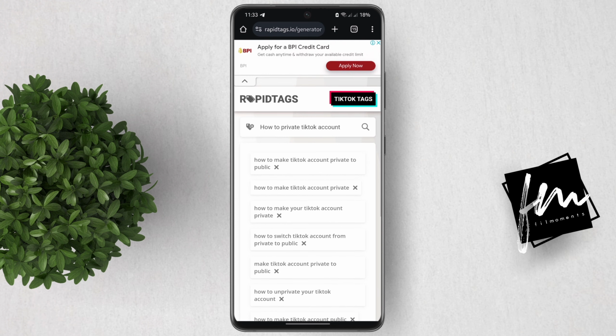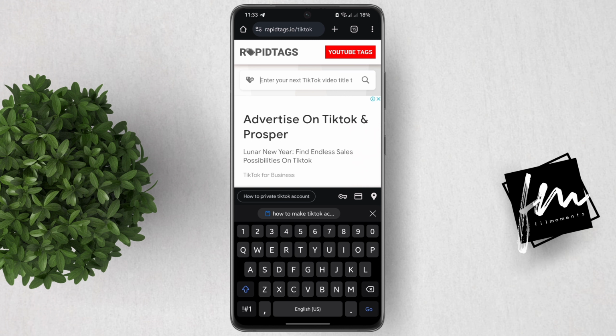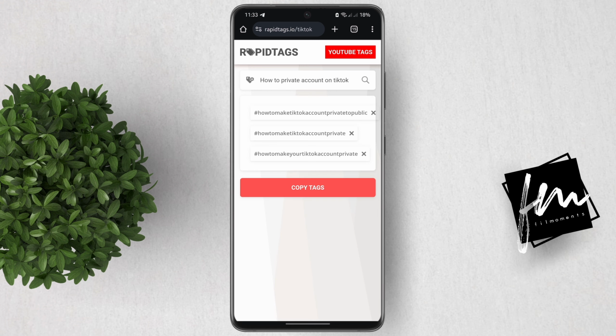Now if you want to generate tags for TikTok, tap on this TikTok tags banner. After that, do the same process. Input the video title in this field and then click on the Search button. And that's it. You can now copy the TikTok tags and use them in your video.